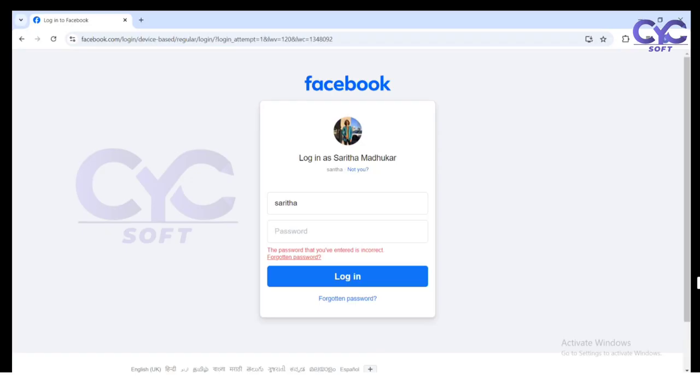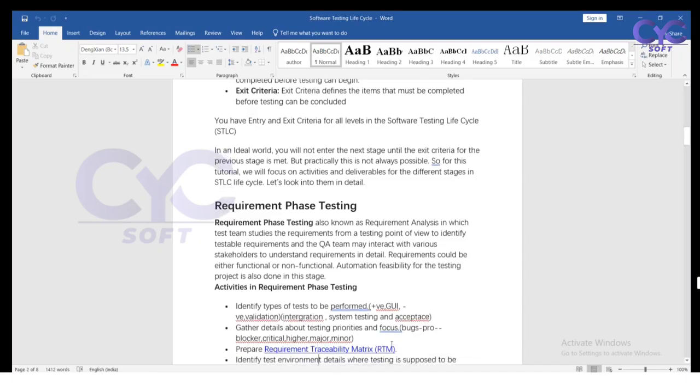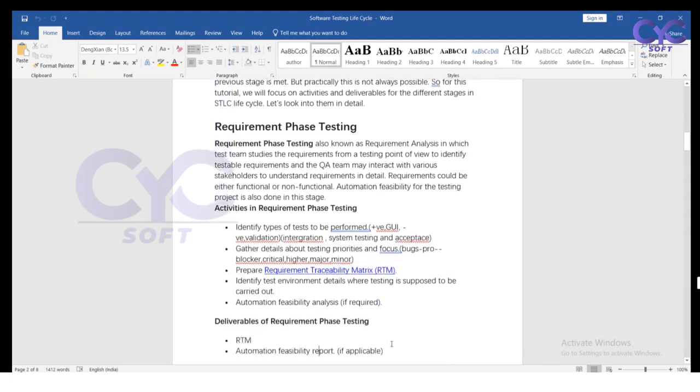For that purpose, I'm checking the different types of bugs: high priority bugs, low priority bugs, minor bugs, major bugs. Some minor bugs are basically UI changes, alignment mistakes, spelling mistakes in a word, or a different word color. Those types of bugs we are going to gather. Then we will prepare a requirement traceability matrix, the RTM report.